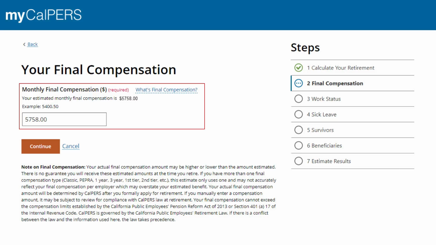In the monthly final compensation field, MyCalPERS may automatically display your estimated final compensation based on your payroll history. It's important to understand that the calculator will only project your base pay rate. If you have any special compensation that your employer reports to us, or if you know you'll have a pay increase in the future, you have the ability of adjusting this information by entering a different amount. If the system does not pre-populate an amount for you, you'll need to supply one. In this example, the amount is $5,758.